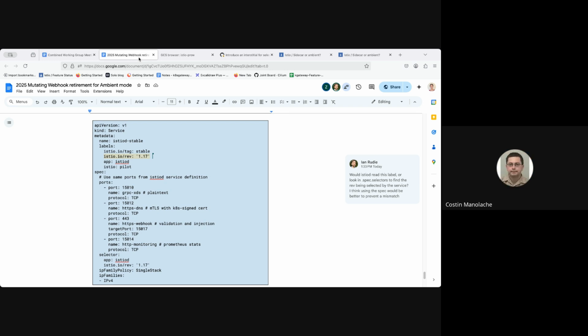Speaking of implication, one more question. How do you deal with external control planes? Still create a service, or how do you represent it? So with external control planes, you have a service in the Istio system namespace that represents that external control plane. So we would just take a copy of that.